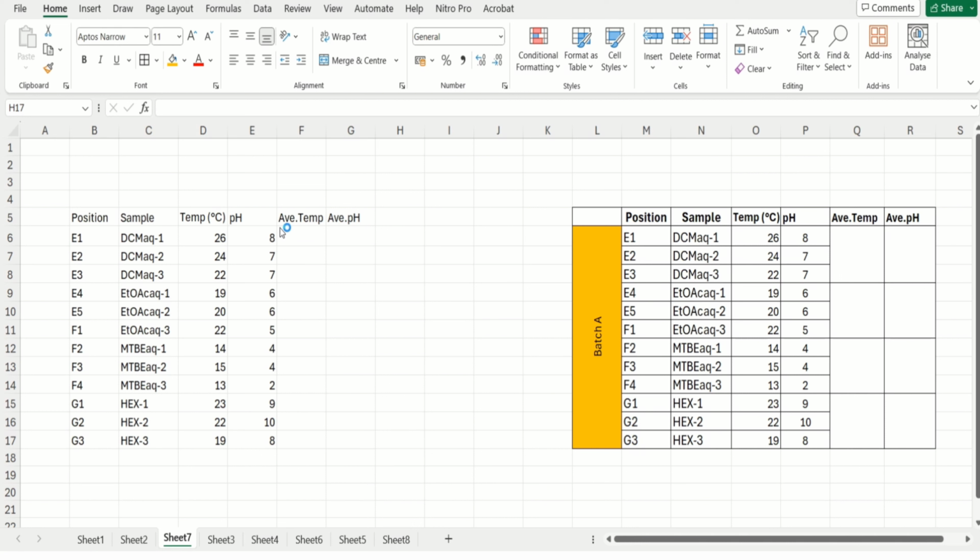And the first thing I will do here is to highlight this area here, and I'm going to come to this merge and center option. I'm going to click on the drop down button. There are other options you can explore, but I'm going to use the merge and center. I'm going to repeat the same for the next ones. Merge and center, merge and center, and lastly this.